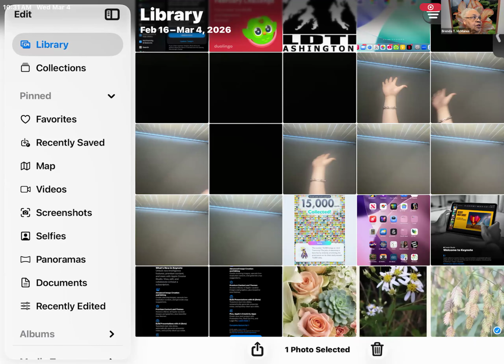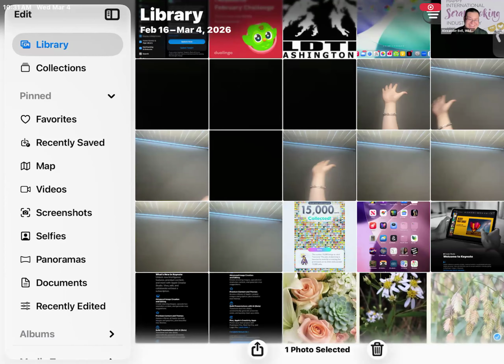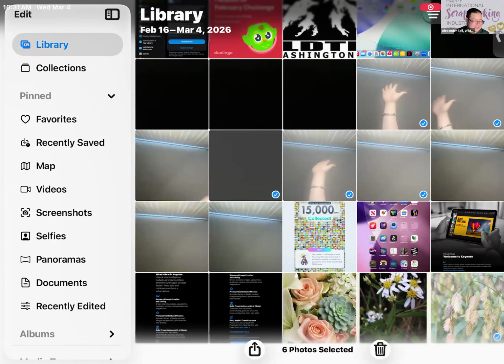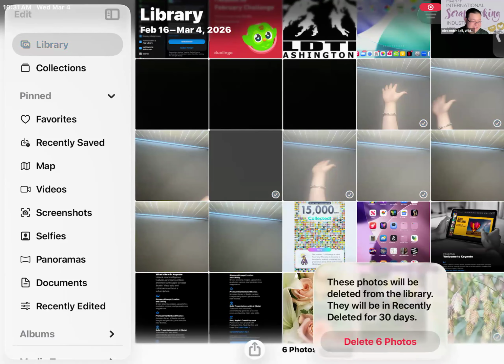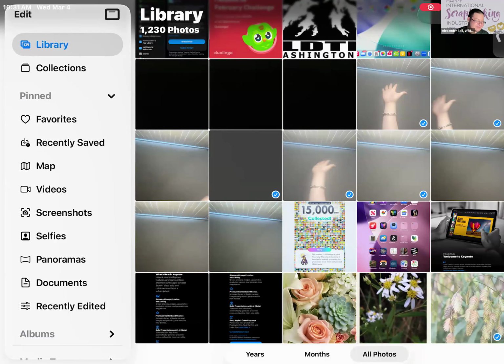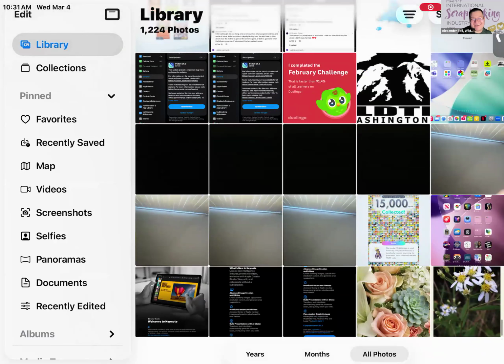So if I unselect these, you all see my hands up in some of these photos from when we did the camera app together. But if I wanted to get rid of these, I would select the ones that I want to delete, and then I would hit that trash icon. Cool, delete 6 photos, pretty self-explanatory. It's all about just seeing what changes on the screen. I know this may be new, but you got to believe in yourself.